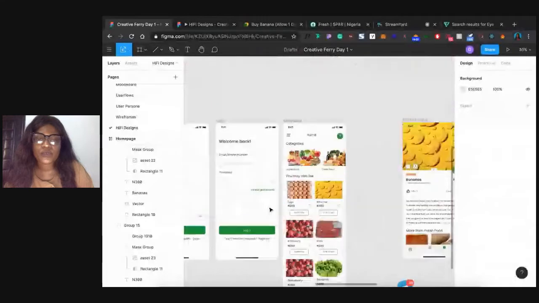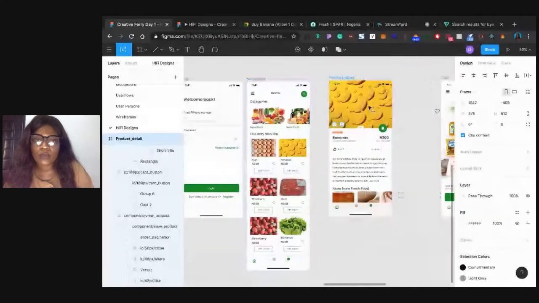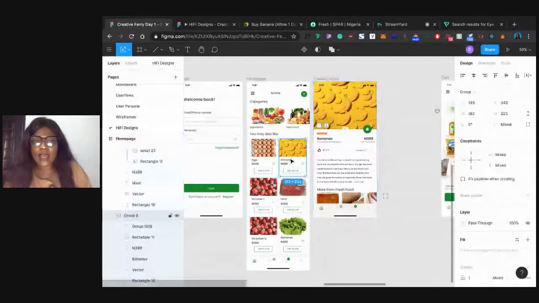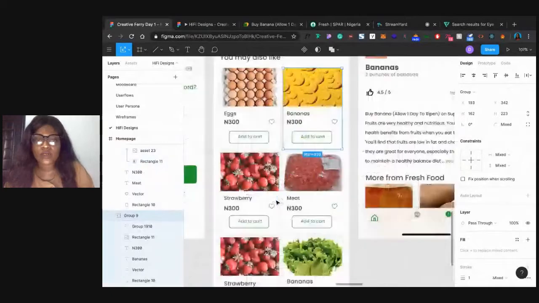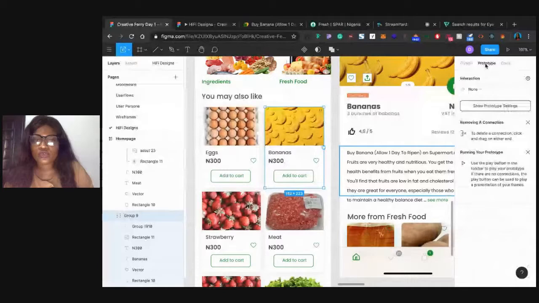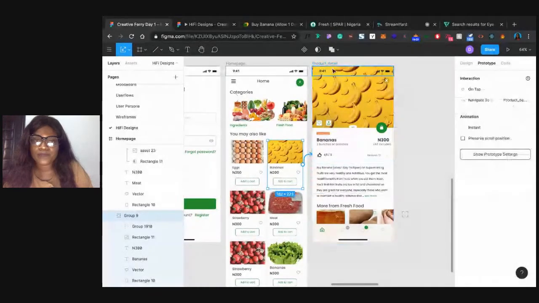Okay. So we're done prototyping our home page. Now I want to link our product detail page. You see where I have bananas? I'm just going to click on bananas, go to prototype, and link the bananas group to this product details page.